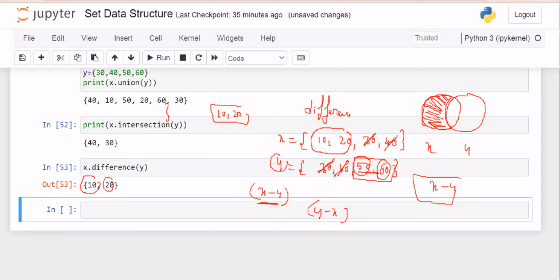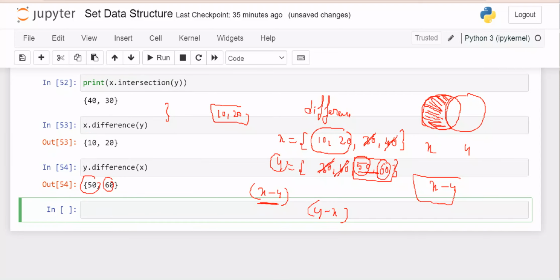Suppose for the same example, if you do x dot difference of y, or y dot difference of x, then you can see, what are the elements after the difference? 50 and 60 will be given as the output when you do y dot difference of x. So difference is a method which can be applied between the sets. So that means the mathematical operations of set are union, intersection, and set difference.